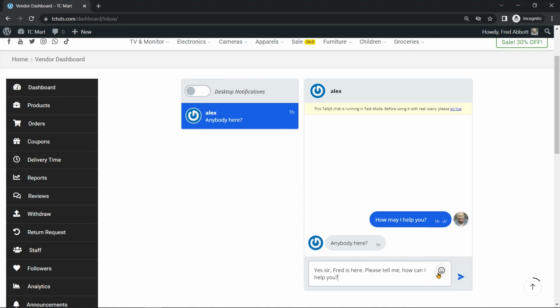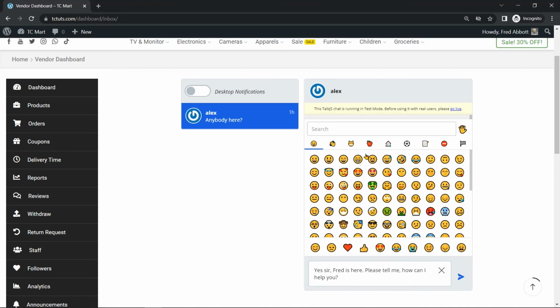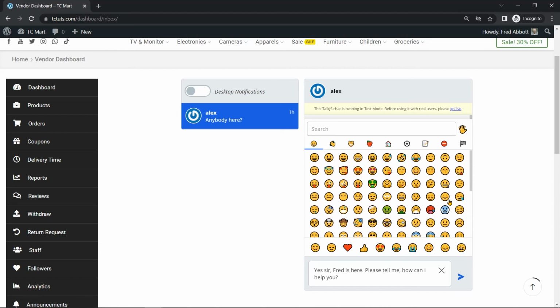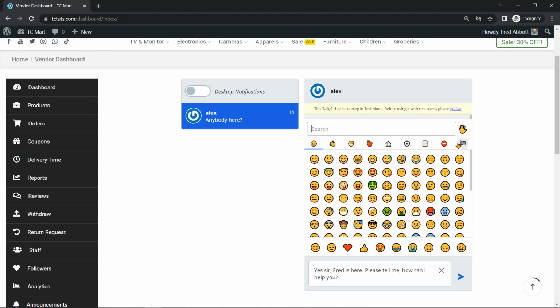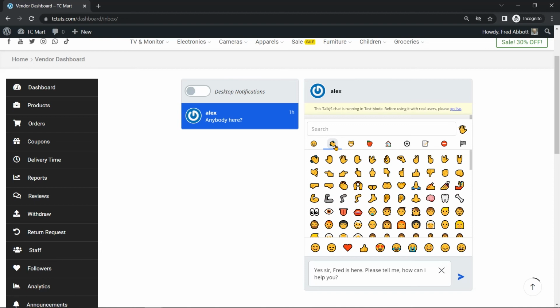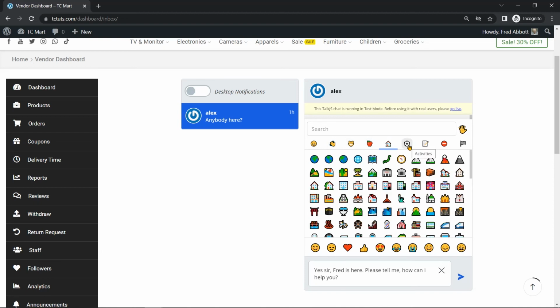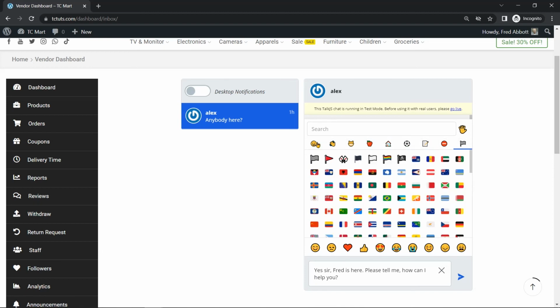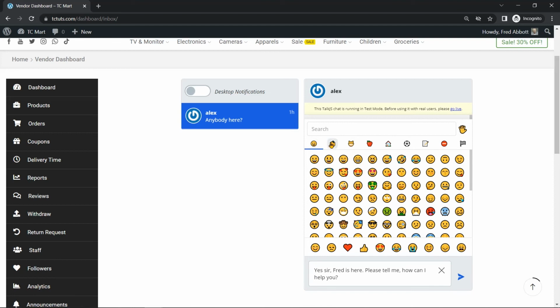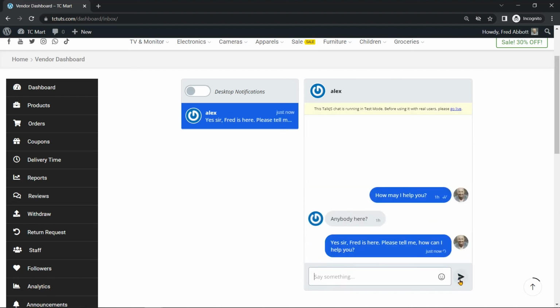You can use many types of emojis. Just hit this emojis icon. Now you are able to access a large number of emojis. As you can see, the different types of emojis are here. Suppose I want to use the slightly smiling face emoji. Just click on it to use the emoji. Okay, the desired emoji takes place nicely. After that, hit the send button.